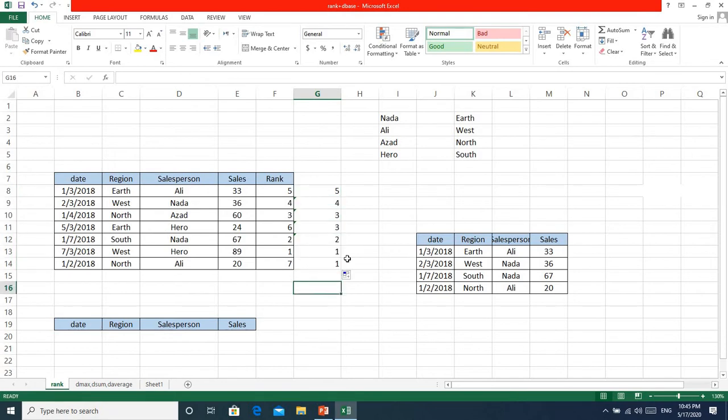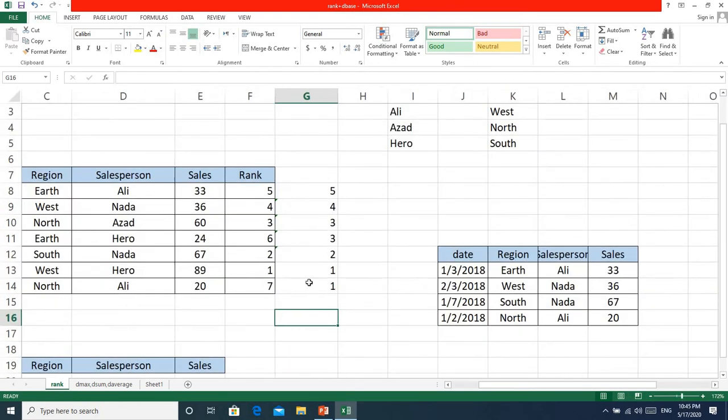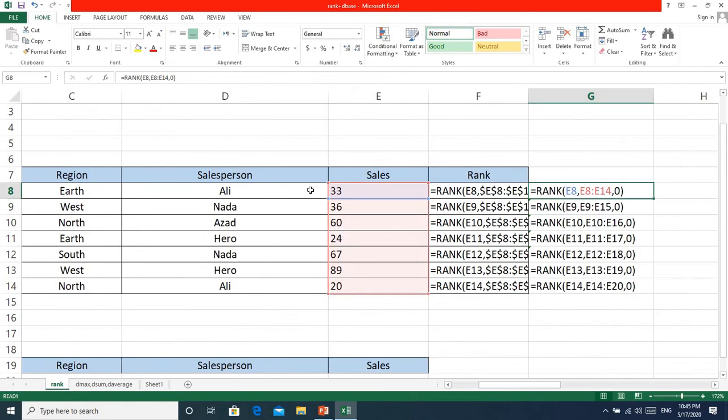Now you can see there is a mistake here. There is an error. Why? Because many numbers are repeated. So in order to check the error, click here and press Ctrl plus the grave accent key, which is below the Escape button on the keyboard, in order to see the formulas.